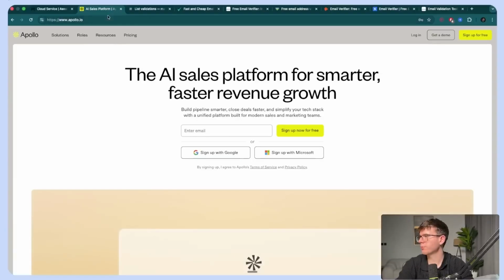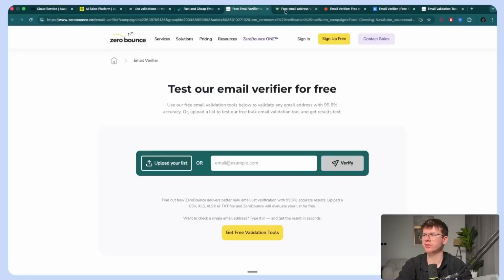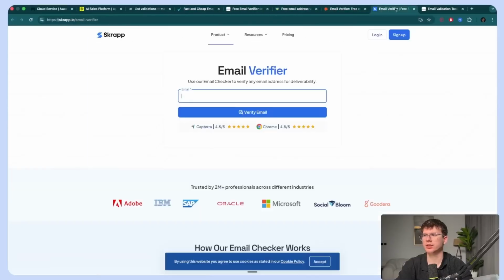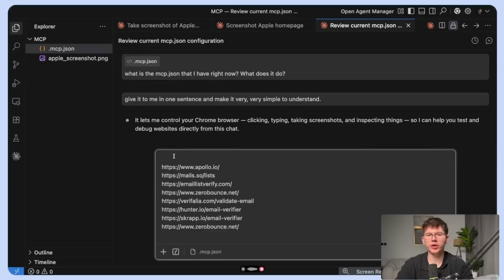So here we have Apollo, we have Mails SO, we have Email List Verify, which are all different SaaS, so software that verifies emails or gives you some data, right? And let's say I wanted to make a new tool and make a landing page similar to these ones. And so here I can say, can you go to each of these websites? Can you take a screenshot of the landing page and then bring it back and make a new folder under our workspace, name it screenshots of landing pages, and leave the pictures there.